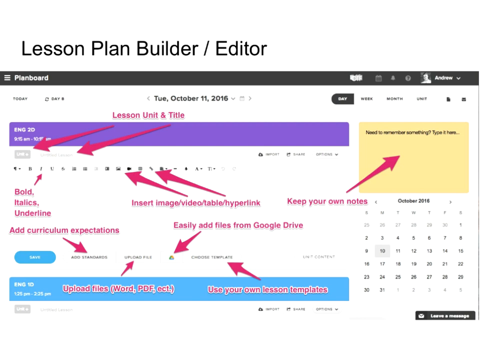And that's the note keeping. Off to the right there, you've got that yellow notepad for yourself. If you're looking to add curriculum expectations, down where it says add standards, if you click on that, and you've added the curriculum to that specific course when you did your setup, you'll see the curriculum pop up for that course, all these specific expectations, and you can choose which ones you want to add. Another fantastic feature is if you click on upload file, you can upload any file from your computer.